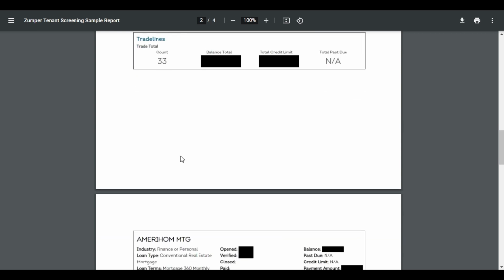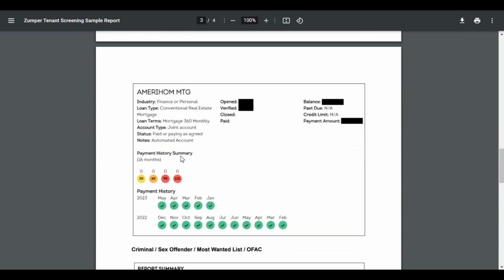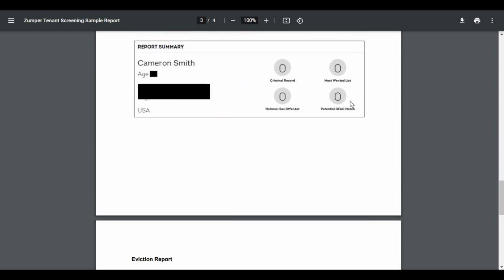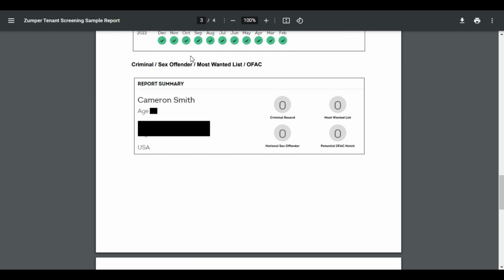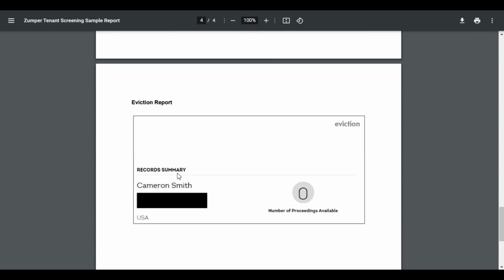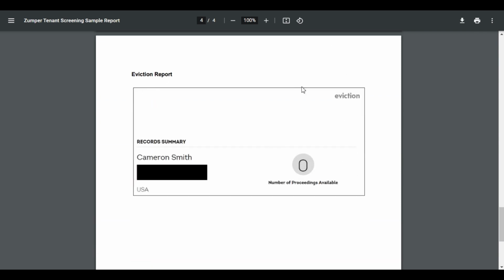Another summary of our trade lines. We'll scroll down here where you can actually click through and see a summary of each of the individual trade lines. For example, here's a mortgage payment. We can see how much this person is paying and see that everything has been paid on time. Then we'll scroll down and we get criminal, sex offender, most wanted, and the OFAC. We can see this person has none of those. And then we get an eviction report.